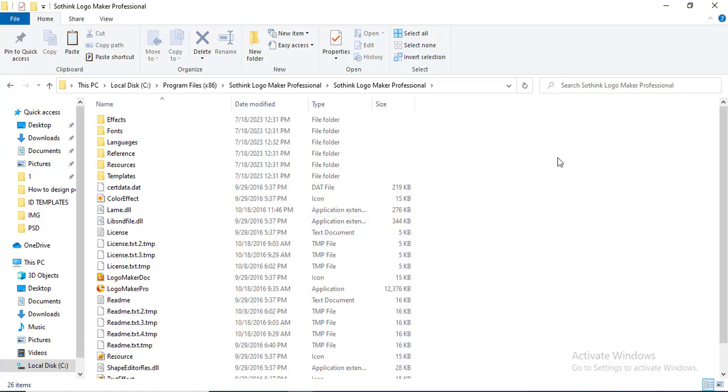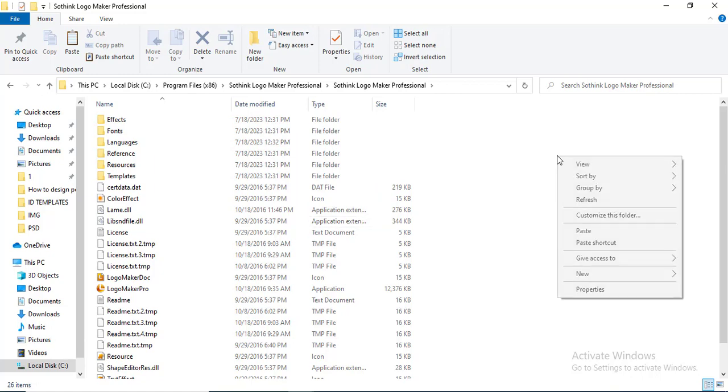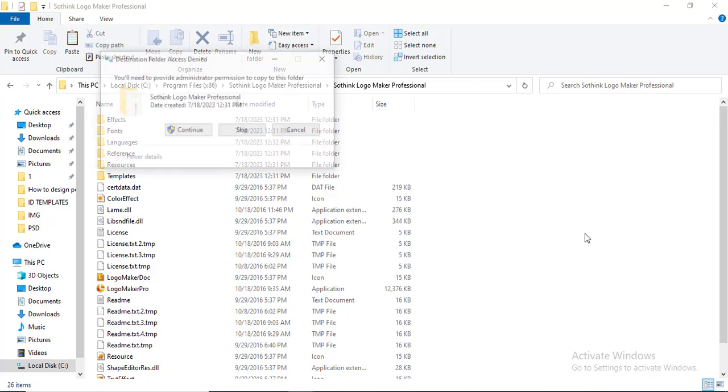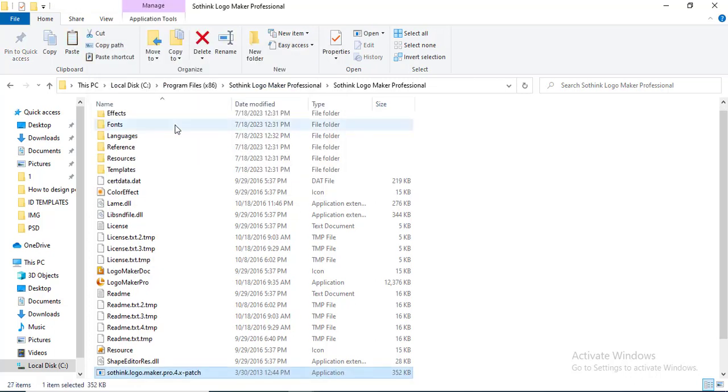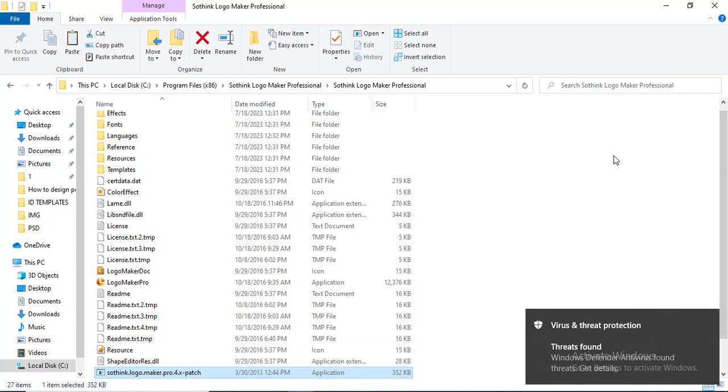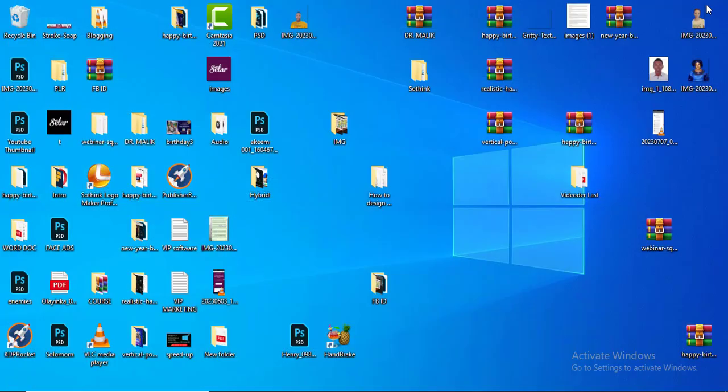Now paste the patch which you have copied before. Paste it. Click on Continue. The Sothink Logo Maker patch has been pasted now. The next thing for you is to launch the software. Let me launch it now. Since I've patched the software, I have access to the professional version of it.